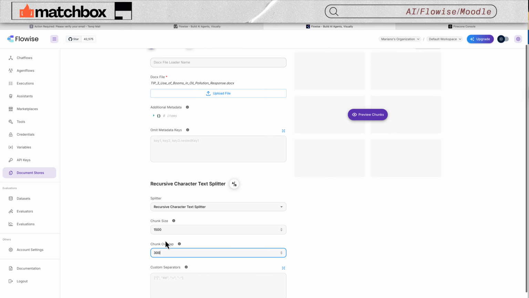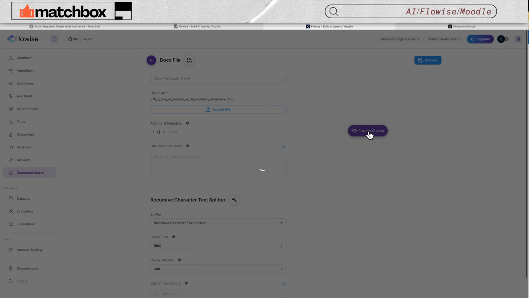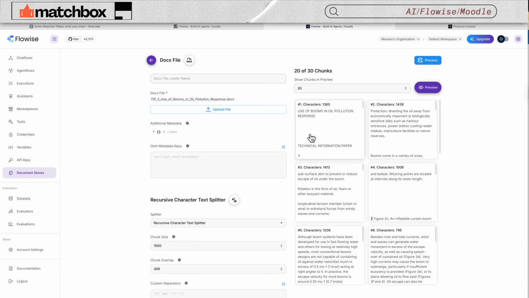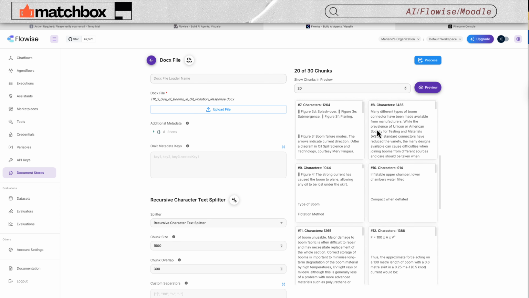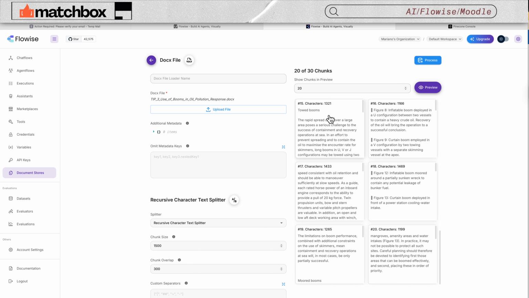So once we do this, just click on Preview Chunks. Okay, so now the model has converted our doc file into these snippets of text. So it has 30 chunks of text. You can preview more or less here. This is okay. Now we can click on Process.